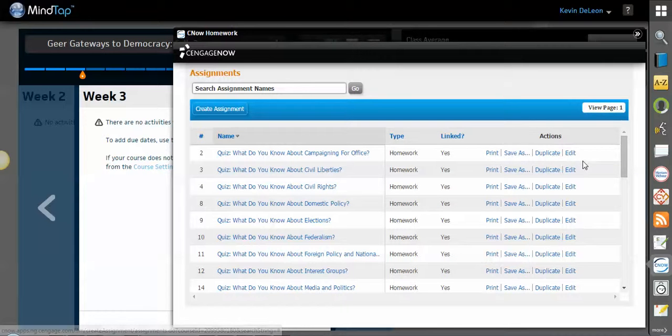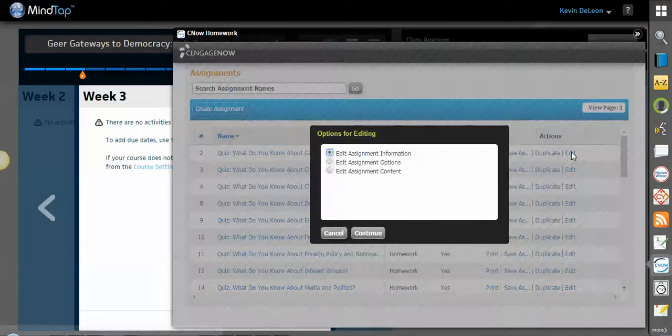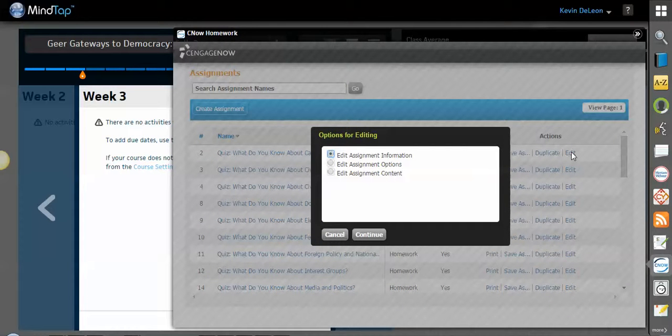If you want to edit the quizzes, you can click this edit button, okay? And you're going to get these options. Editing the information is like editing the title of the quiz. Editing the options is about like if you want to change the point values or how many takes they get or if it's timed or if it's practice, those types of things. And then if you want to edit the content, that would be here. That would be editing the questions.